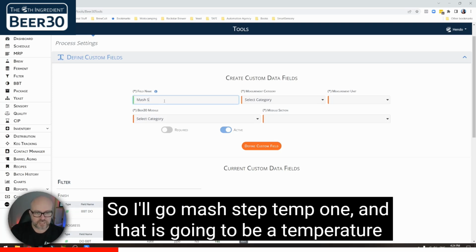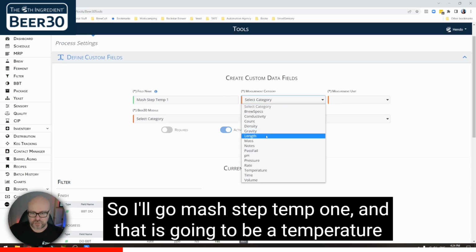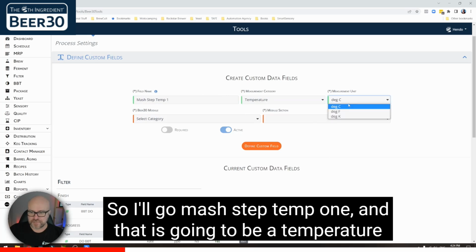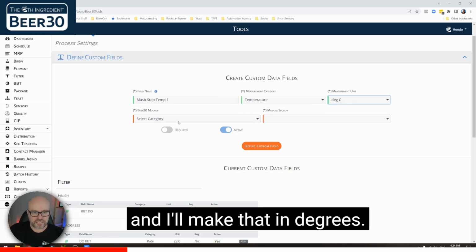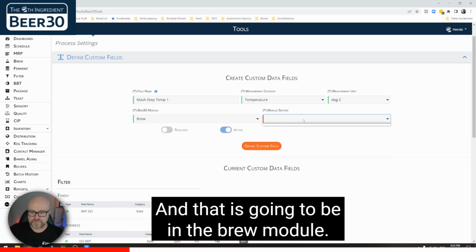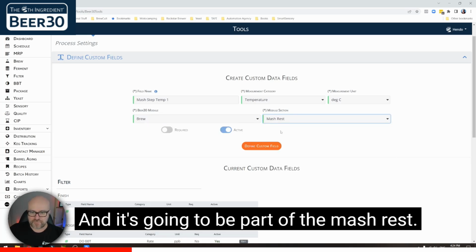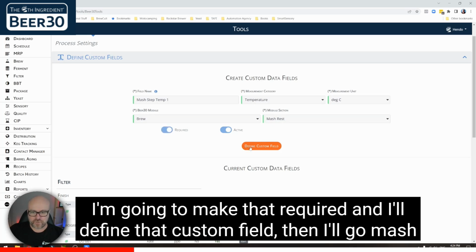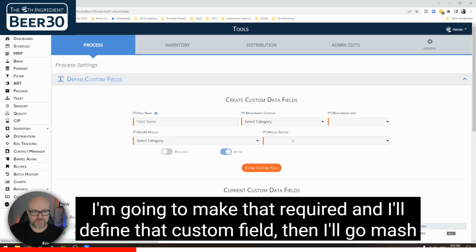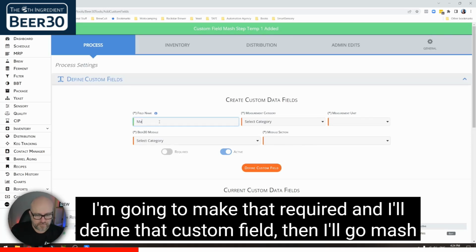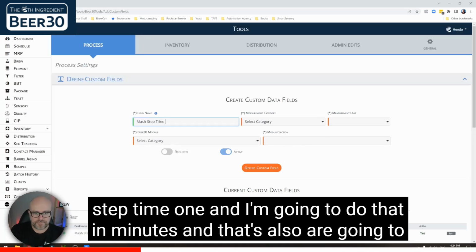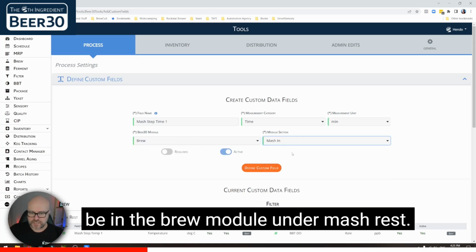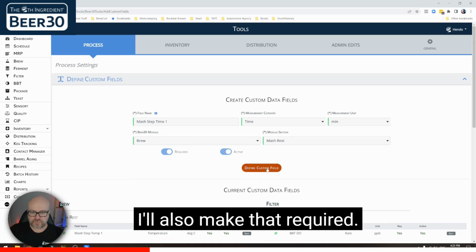So I'll go mash step temp 1, and that is going to be a temperature. I'll make that in degrees, and that is going to be in the brew module, and it's going to be part of the mash rest. I'm going to make that required, and I'll define that custom field. Then I'll go mash step time 1, and I'm going to do that in minutes, and that's also going to be in the brew module under mash rest. I'll also make that required.